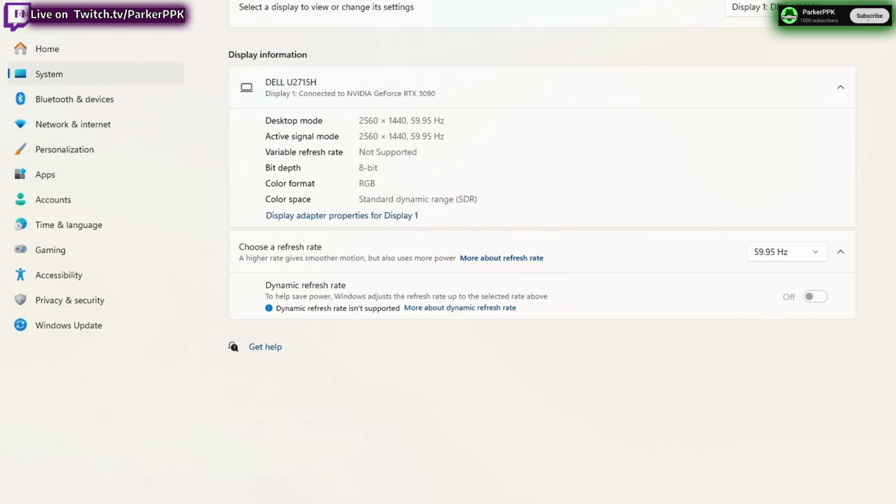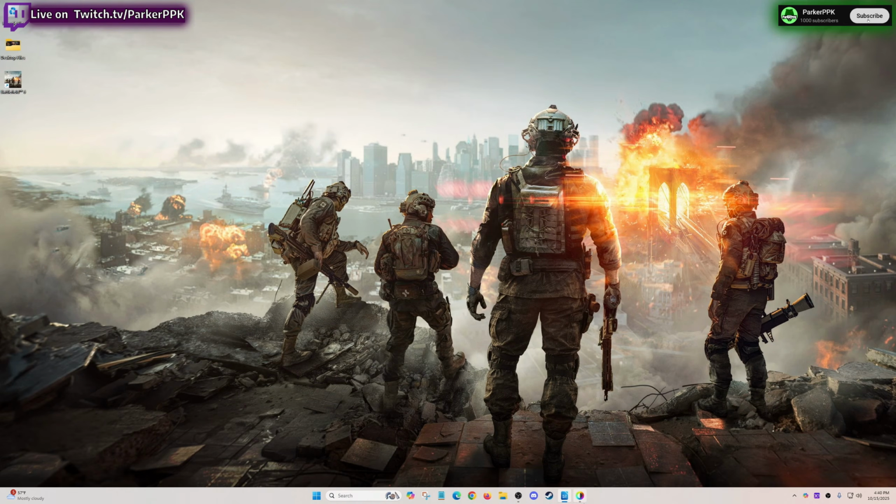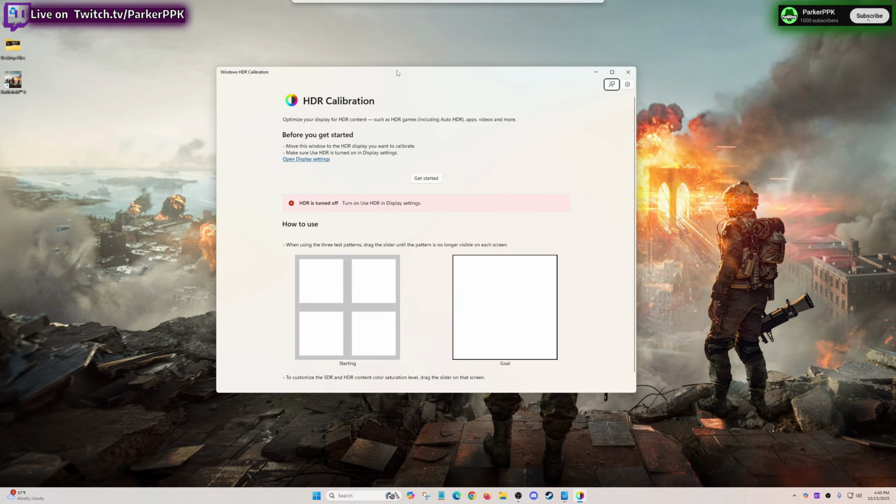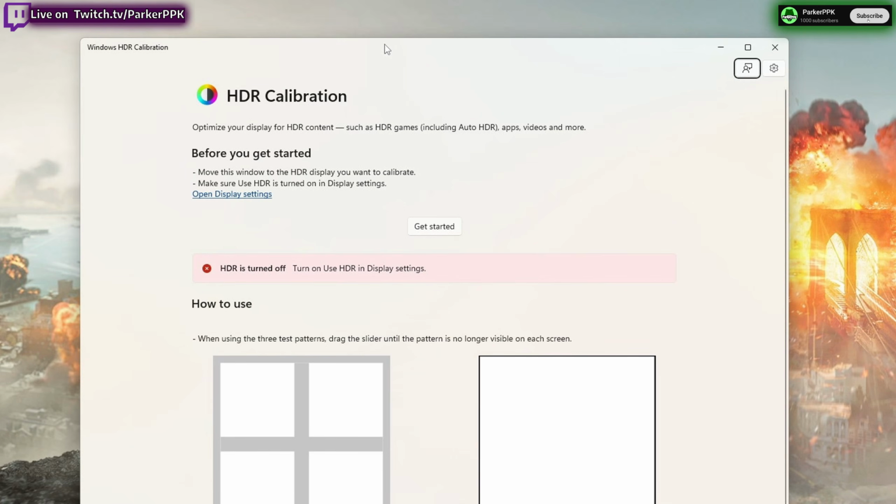The next thing you can do if you're on Windows 11 specifically is download something called HDR Calibration. If you have a monitor that supports HDR, I would highly recommend using this application. It is an amazing step up from Windows 10's HDR. However, Battlefield 6 at the moment does not appear to fully support HDR. You can do a calibration on your own. You can have this enabled.